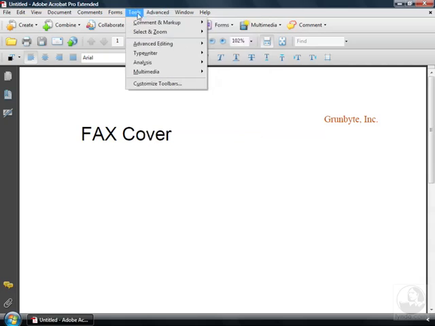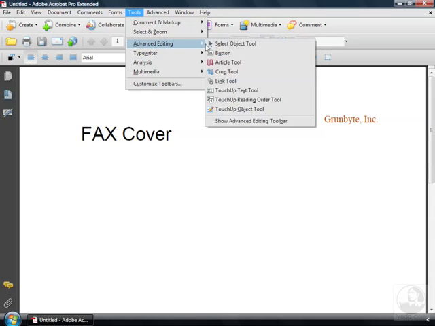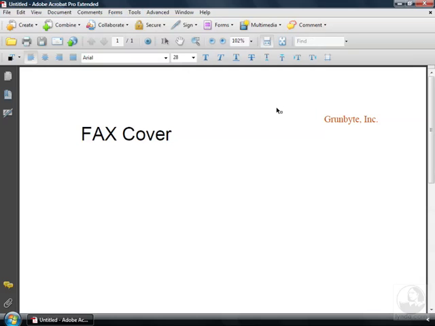So come under Tools up here, and you'll see Advanced Editing. Here's all the tools we can work with. We are going to show these later in a different video, but I need to show you this one now. If you choose the Touch-Up Object tool, it allows you to move the text box. You can add pictures, things like that.